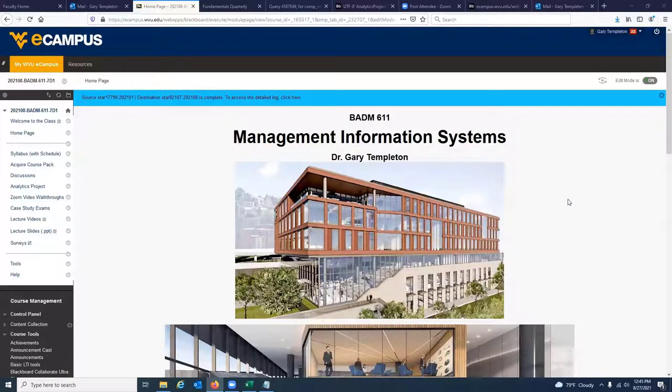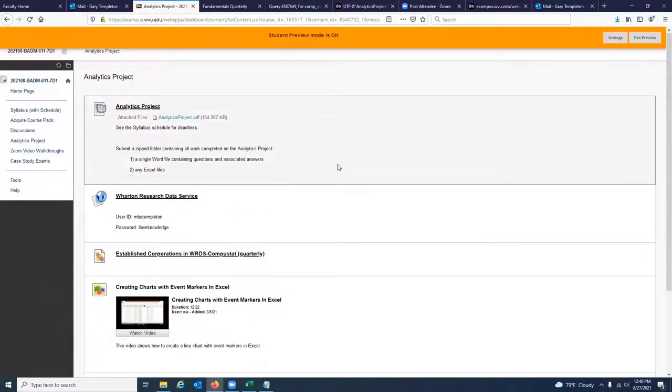I'm going to talk about the analytics project here. I'm going to walk through all stages of it. To get the resources you need for the analytics project, go to our eCampus course page. The sidebar to the left has a link called Analytics Project. Click on that, and this is what it's going to look like.